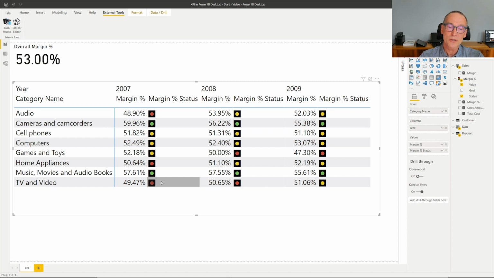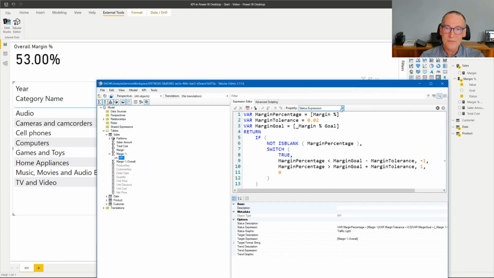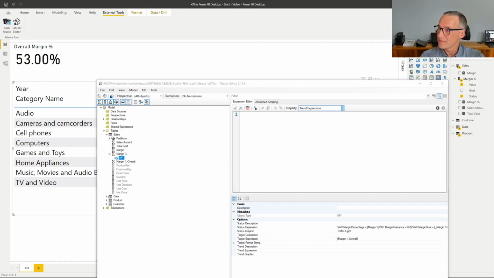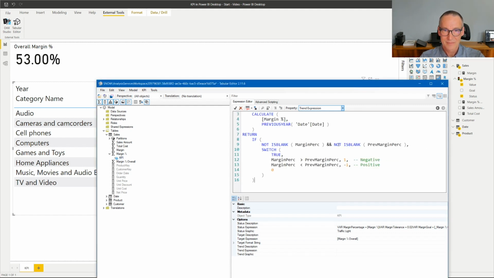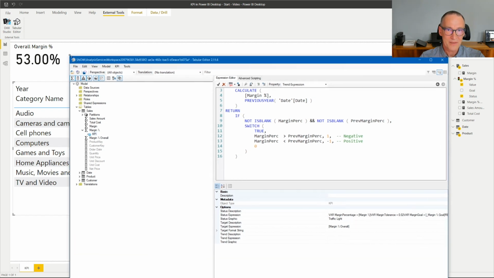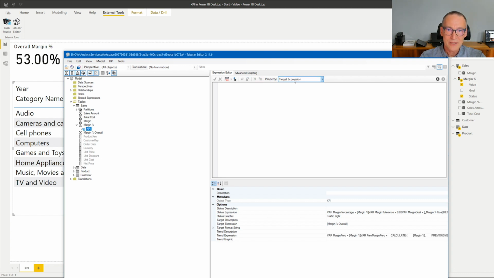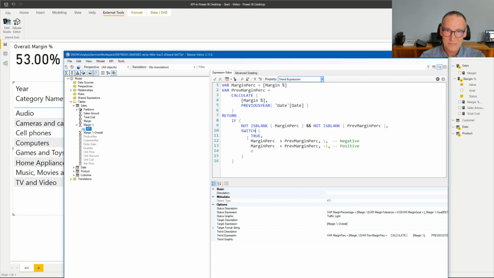Time to define also the trend. So for the trend, we want to compare the current value with the value in the previous year. So we go to the trend. Let me again copy the working version, and expand this a bit. Let me go to target, then back to trend. Okay. So what do I compute?